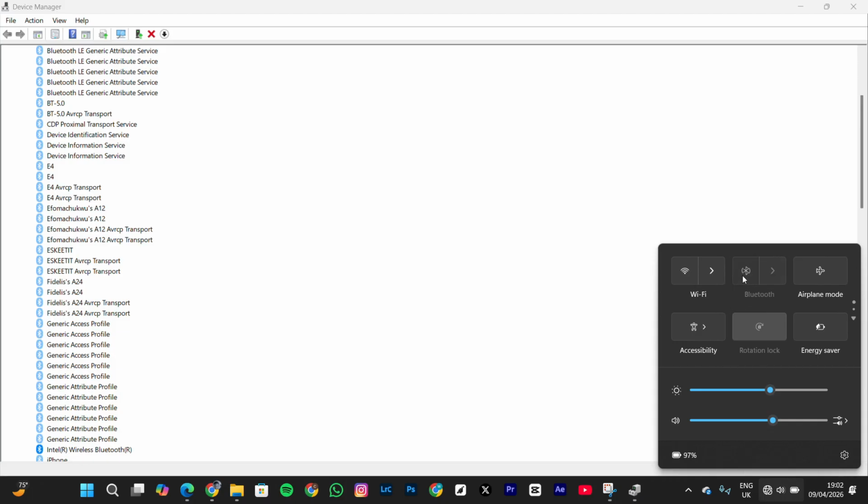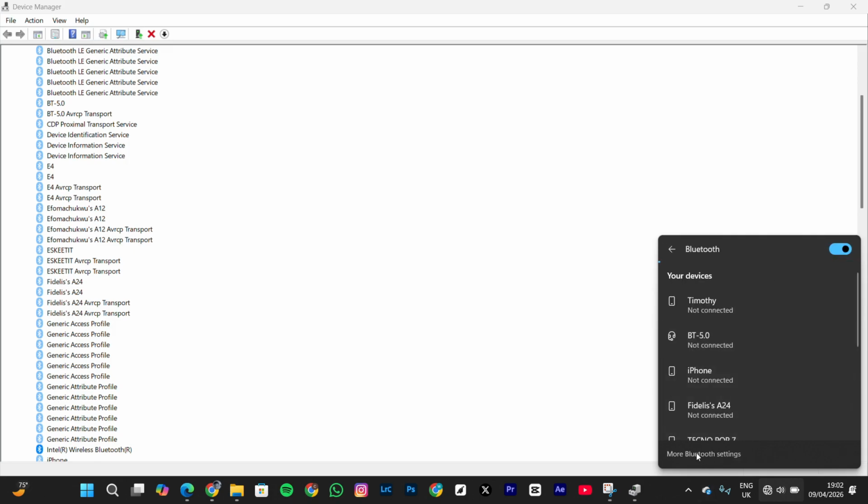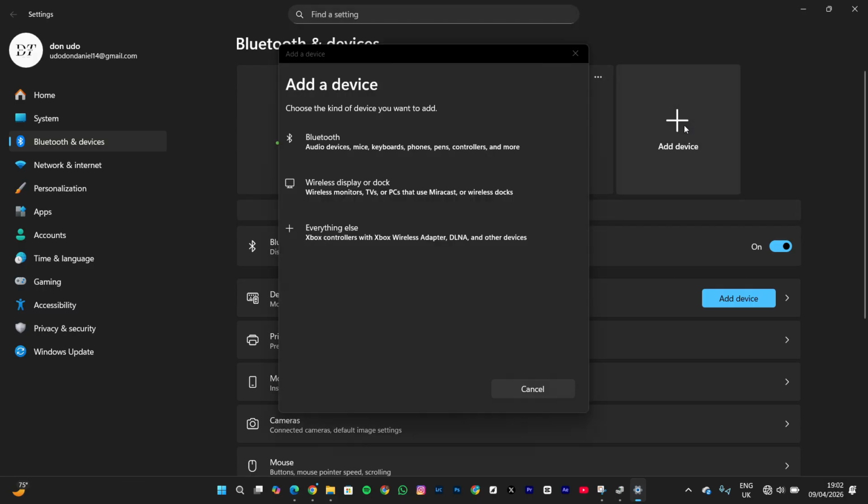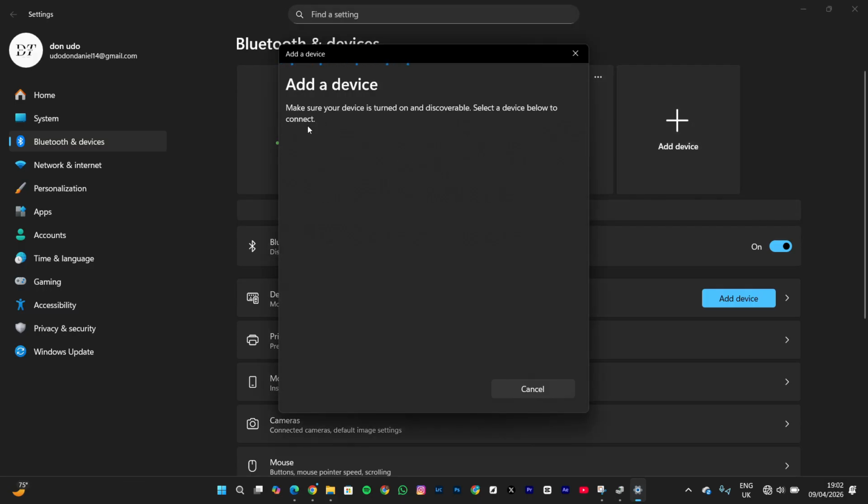Let's go ahead to test it. So I'm going to switch on the Bluetooth, go to this area and click on more Bluetooth settings. So let's see if this has gotten my issue solved. So I'll click on add device and Bluetooth. As you can see, it is searching for device. The couldn't connect issue has vanished here from my PC. That's showing that this method works.